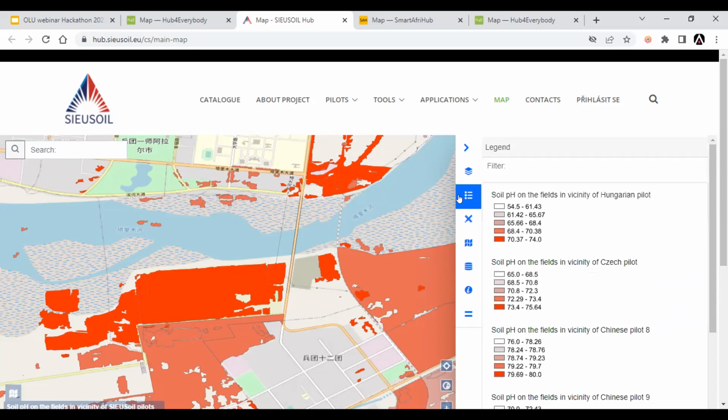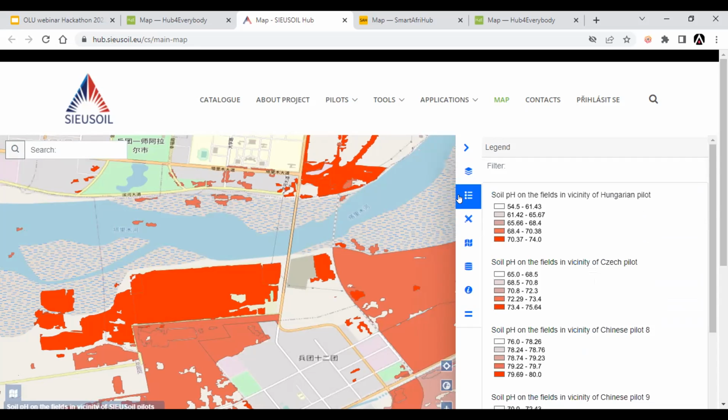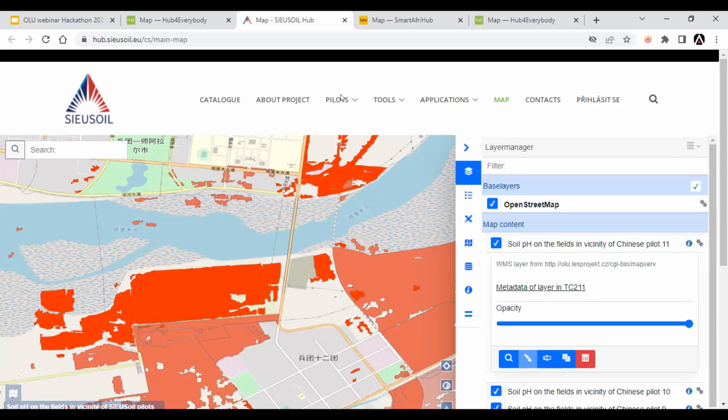And if you want to see the exact legend of this map composition, you press on this button, and here you can see the values of different map classes.